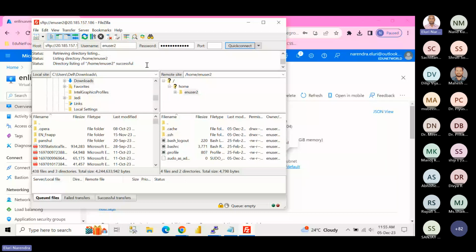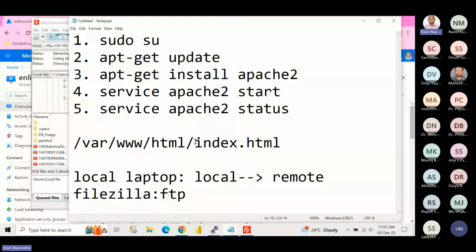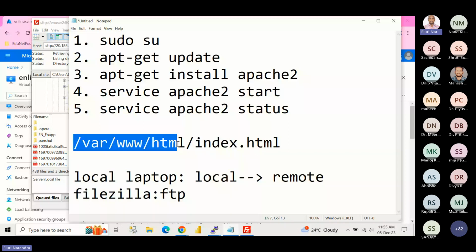Now I want to go to the index.html file. Where do I find this HTML file? This is the default HTML file which is given by default, like when I run sudo su, this file is created. So where is this index.html file? In this path, you can remember this path: /var/www/html. This is the path in which the index.html file is there. I want to see this index.html file.